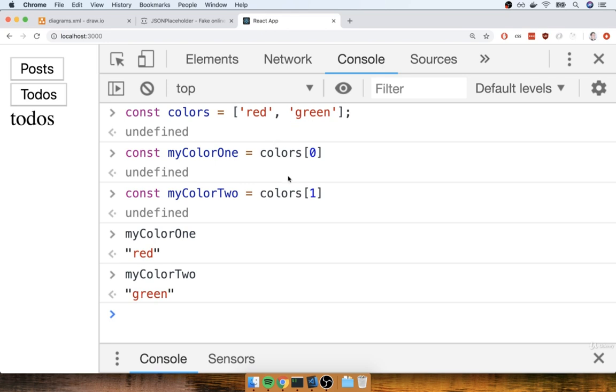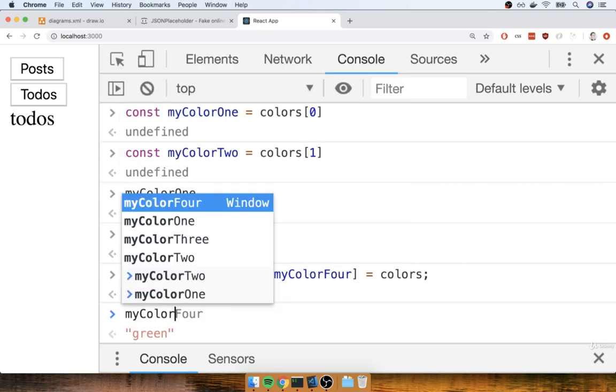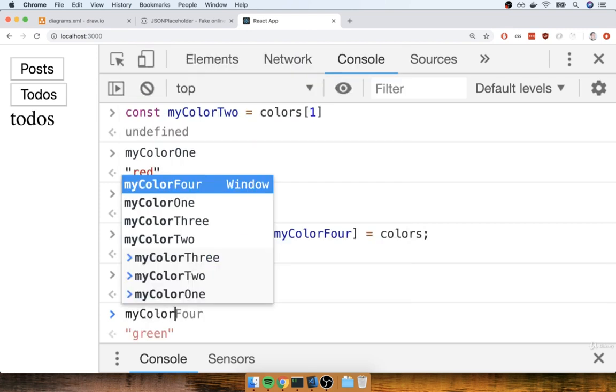But another way that I could get access to each of those elements and assign them to some variable inside of a single line of code would be to use that array destructuring. So I could write out const myColor3 and myColor4. And I'm going to take those values out of the colors array. So now whatever is inside of that first index right there will be assigned to myColor3, and whatever is inside that second index will be assigned to myColor4. So if I run that, I can then reference myColor3 or myColor4.